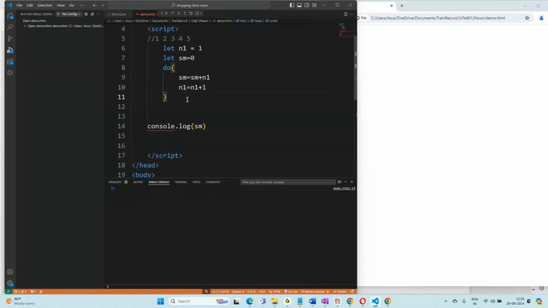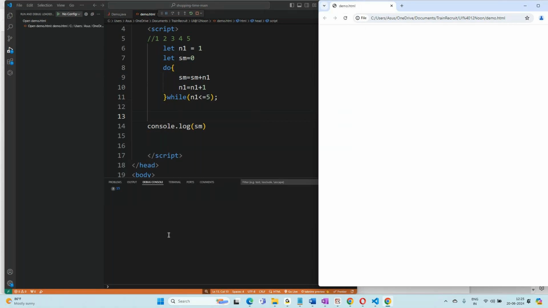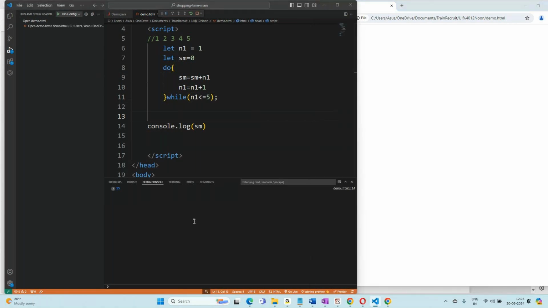and I will write this here. Now tell me what happens. You're getting the same 15 as the answer or not? Why, sir? What is do doing? First, it is adding sm is equal to sm plus 1. What is sm value? 0. What is n1 value? 1. So it is adding 0 and 1. Point number 1.